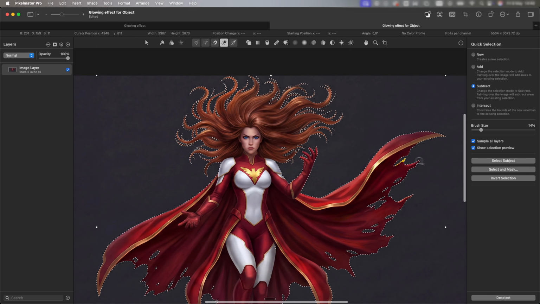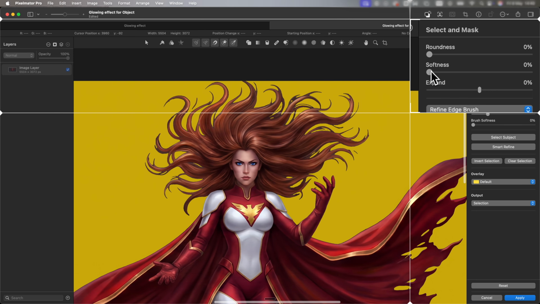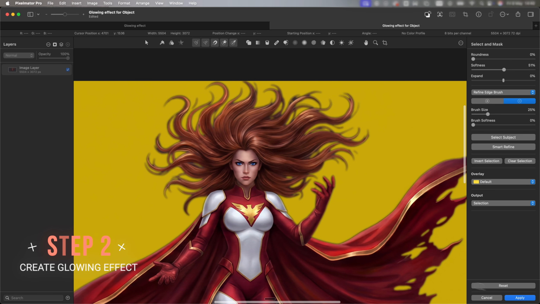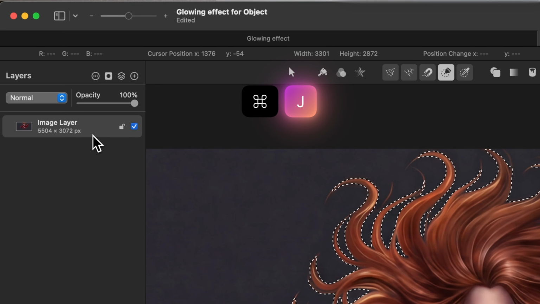Next, let's refine the edges a bit more. Go to Select and Mask. You'll notice the edges, especially around the hair, look a little bit harsh. So we increase the softness slightly to blend those edges more naturally. Then click Apply. Now we press Command-J to cut out the subject onto a new layer.